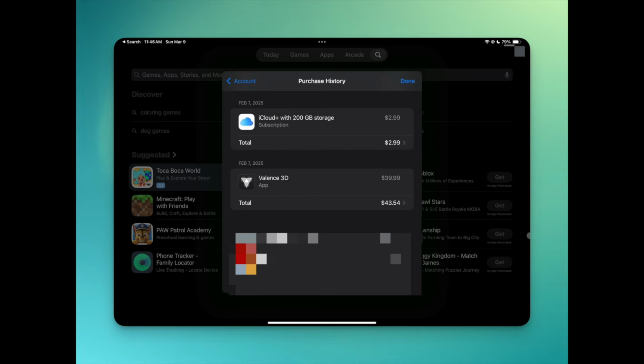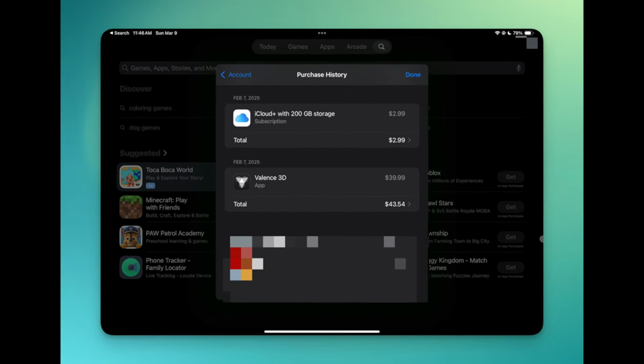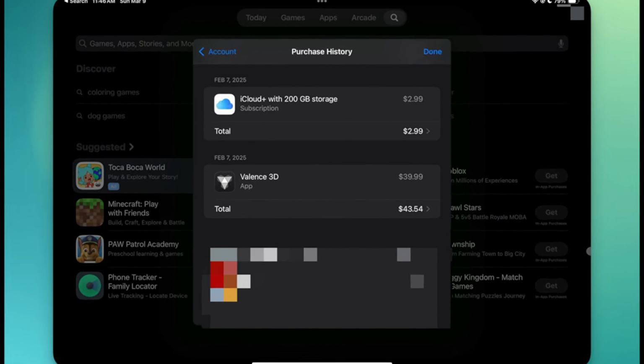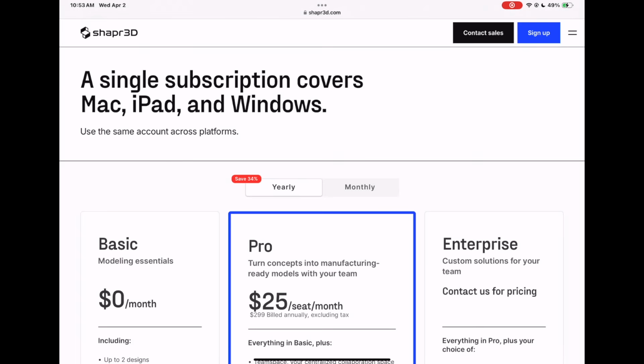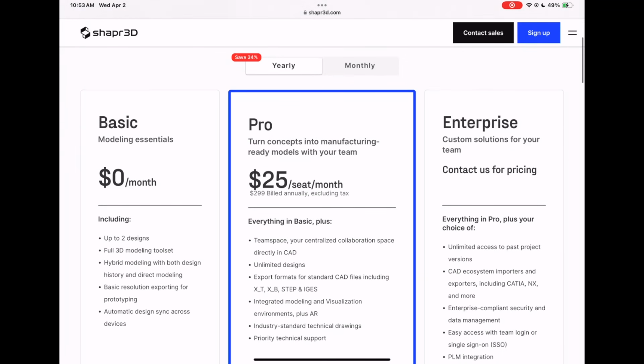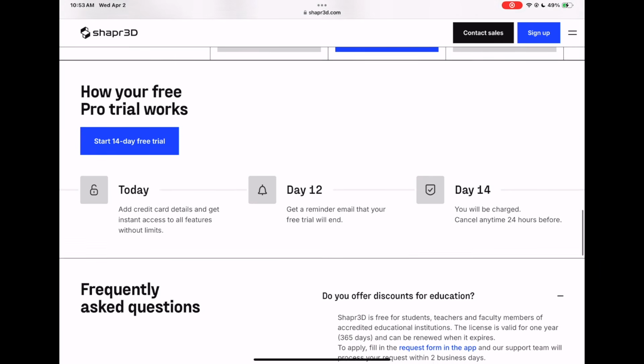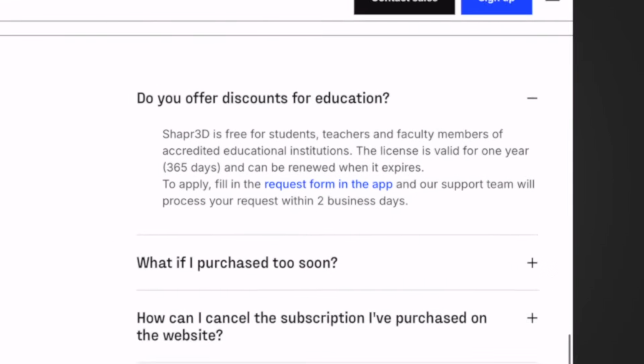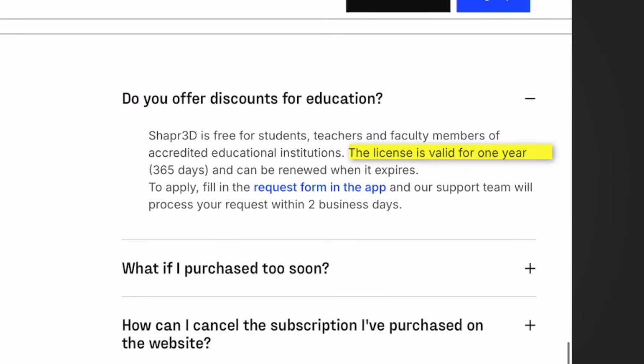Now here's the redemption arc. For most people, cost is going to be the biggest factor. Valence offers a simple, one-time purchase for $39.99, making it an affordable choice. Shaper, on the other hand, uses a subscription model with both monthly and yearly plans. However, if you're a student, you can apply for the education license that provides free access. Just keep in mind that you'll need to renew it annually.